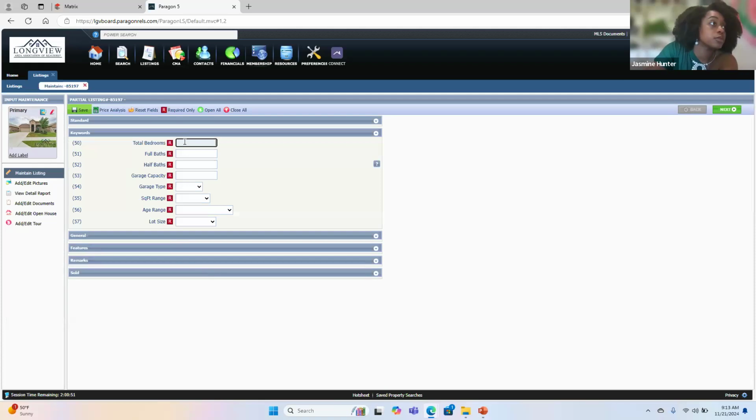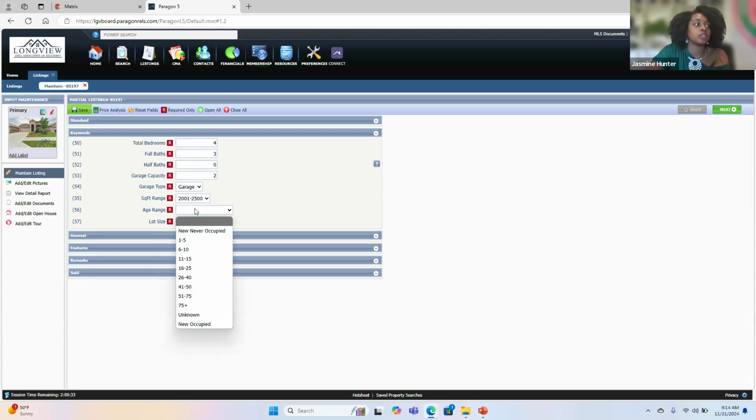How many bedrooms do we have? We have 4 bedrooms. We have 3 full baths, no half baths. We have a 2-car garage. We have an actual garage. And this does a square foot range. The range of this one is right under 2,500 square feet. So that's why I'm putting this range here.